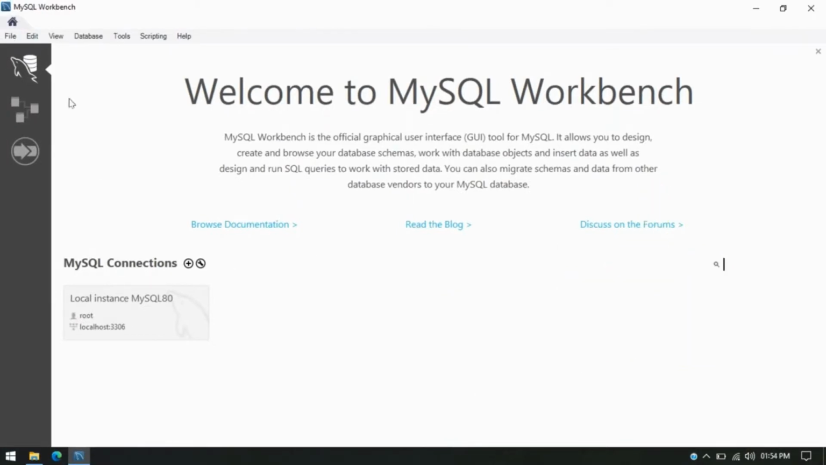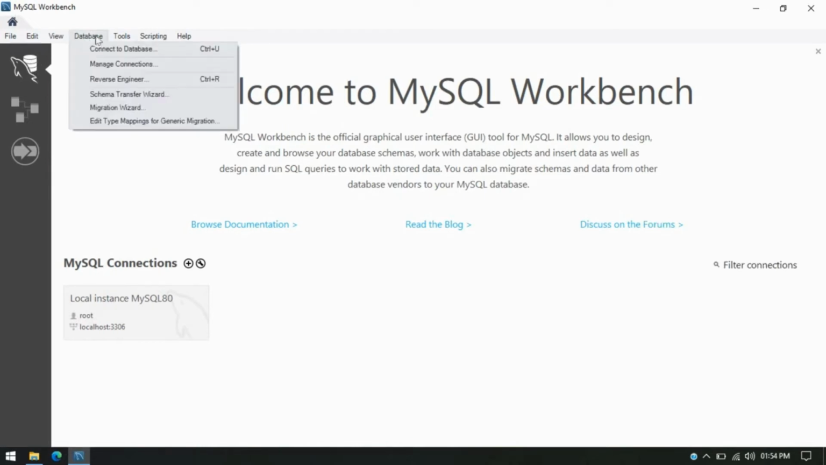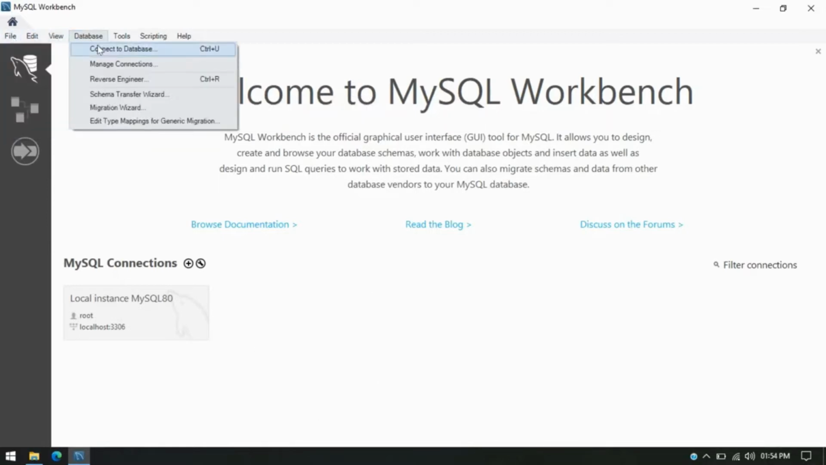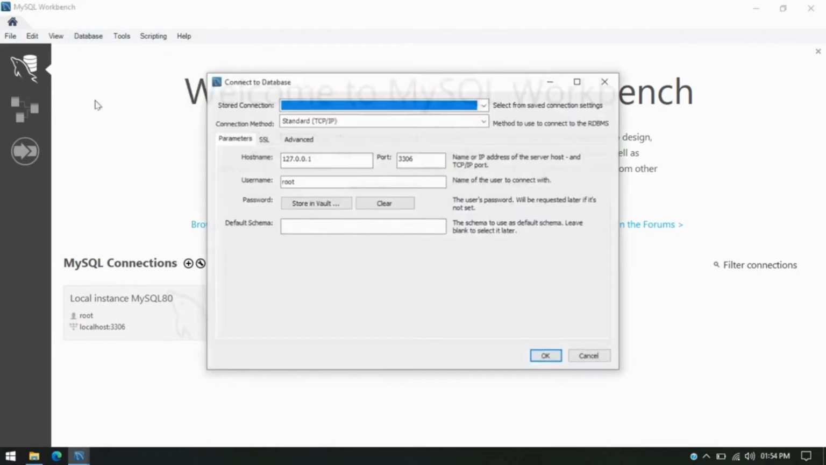So here you can see we have this MySQL Workbench. So from here we can click on database, we can connect to the database, we can manage the connections, we can do everything from here. You can see new query, it means we can write our query from here. So let me click on database, connect to the database.